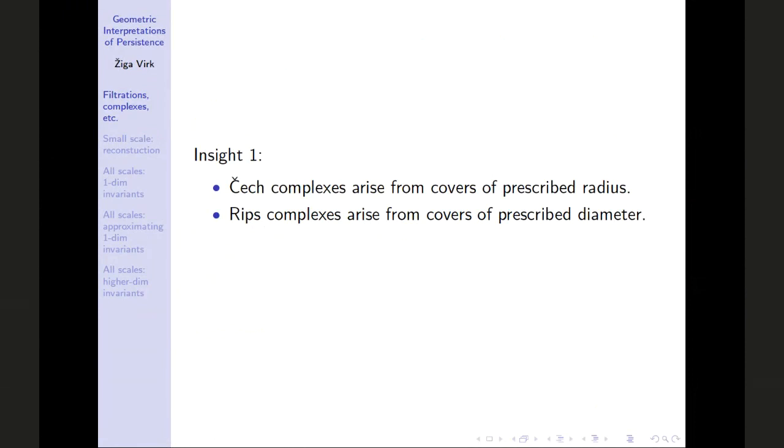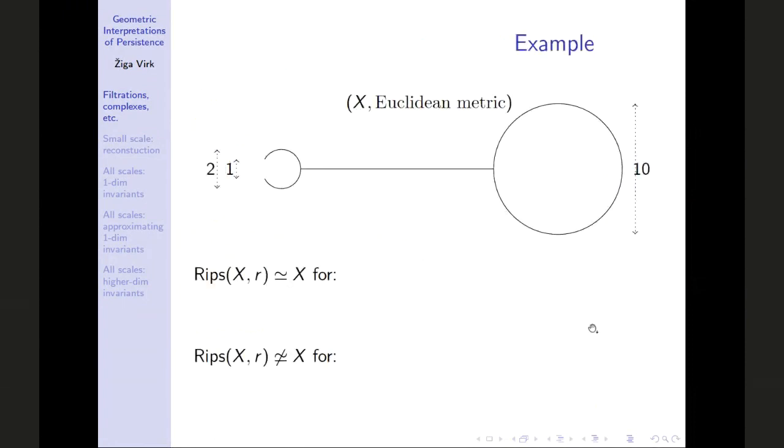All right. Let's have an example. So suppose we have this space. The diameter of this circle is 10. The diameter here is 2, and the gap here is 1. And suppose we're using the Euclidean metric, and we want to check for at least a couple of scales whether the Rips complex of x at scale r is homotopy equivalent to x.